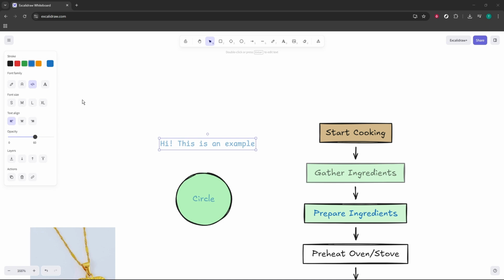With your text still selected, look for the font family options in that left panel. Excalidraw's built-in choices are limited, but they cover the most common styles: Virgil, Helvetica, and Cascadia. Virgil gives that signature hand-drawn, sketchy look that Excalidraw is known for. It's great when you want diagrams and notes to feel informal and approachable.